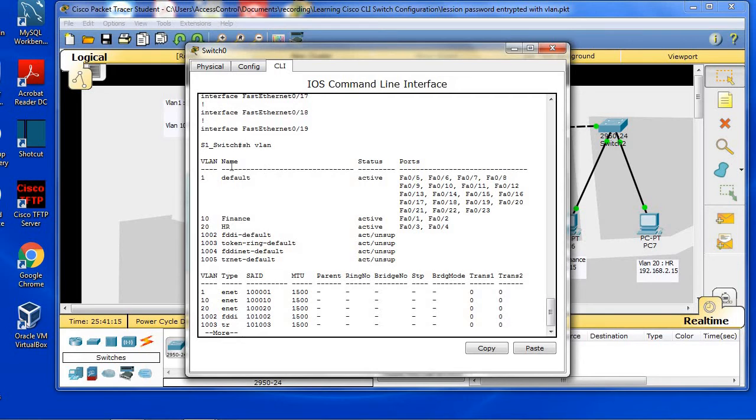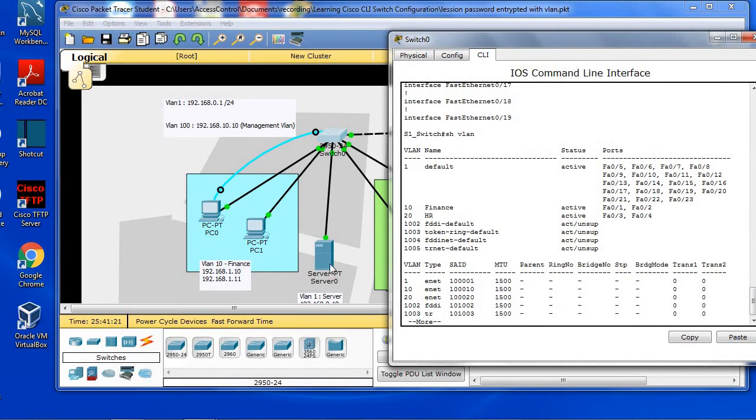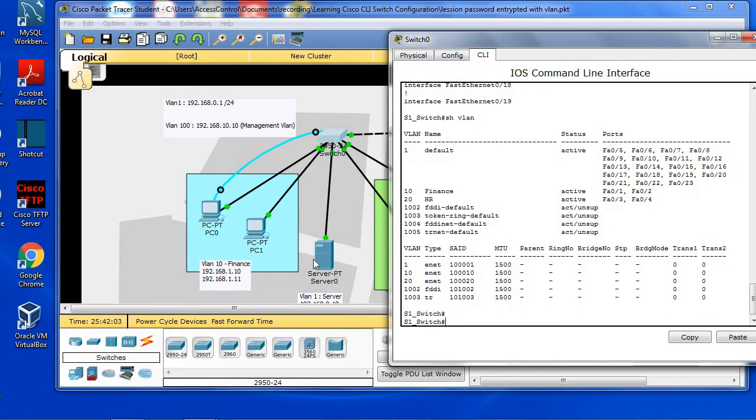So now we are going to set the IP for this VLAN, and then later we are going to add one server here. The server will run TFTP services, and it will link to this router, and the router will issue the command, and the command will copy the backup file to this server. So how do we create the IP?